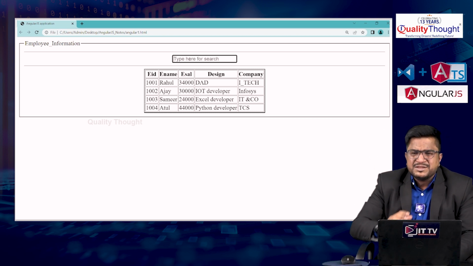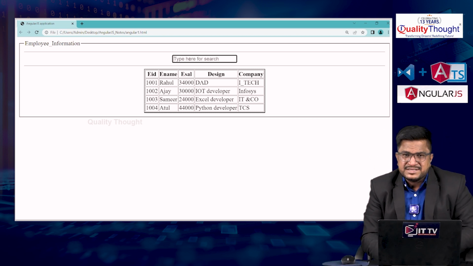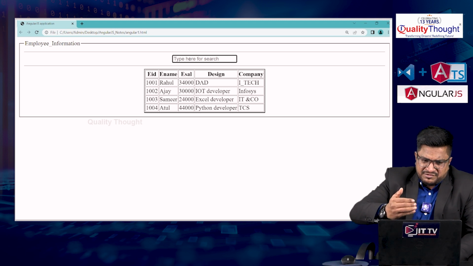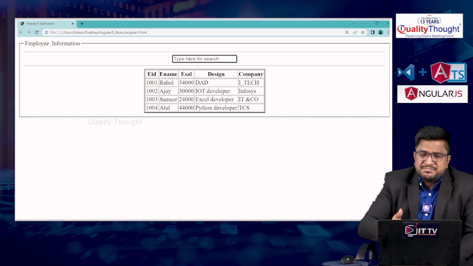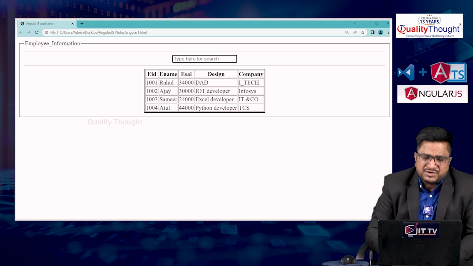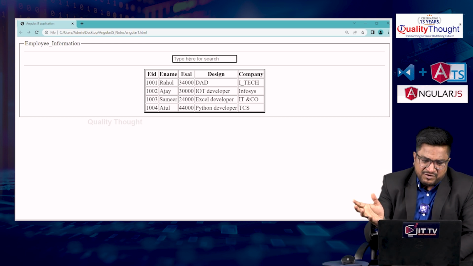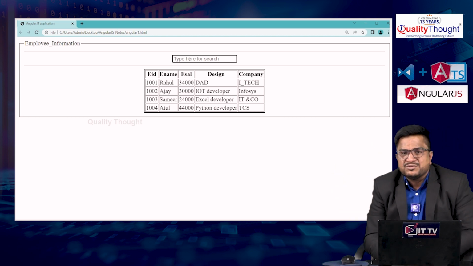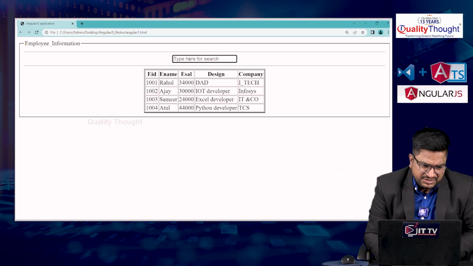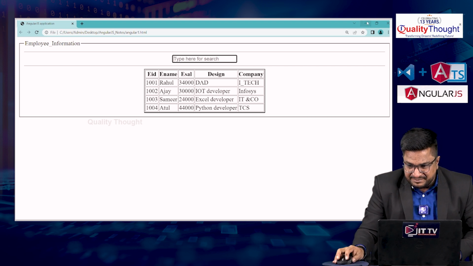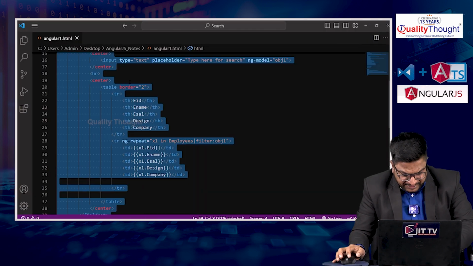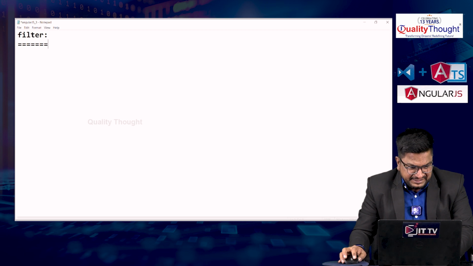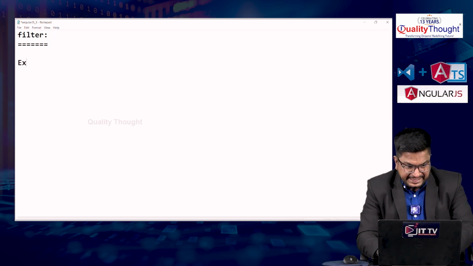So more implementation of this filter, guys, I will show you, because we will develop custom pipes or filters in the latest Angular 14 version, dear students, to add more functionality on the data as per the application requirement. Next one, let me copy this one, guys. Here is one example for filter, predefined filter, example 1.